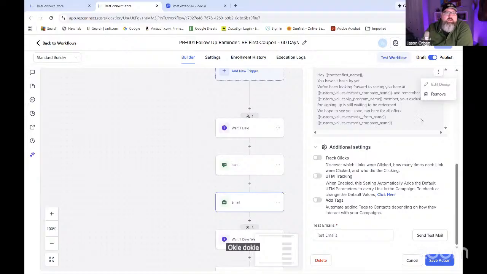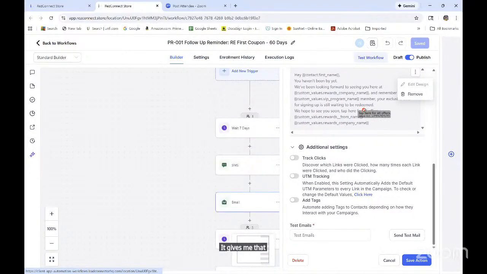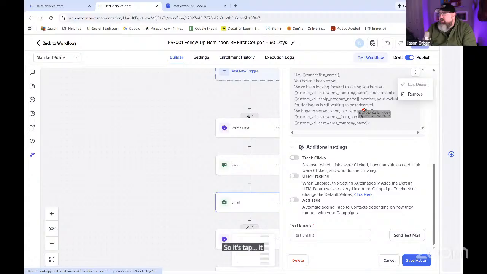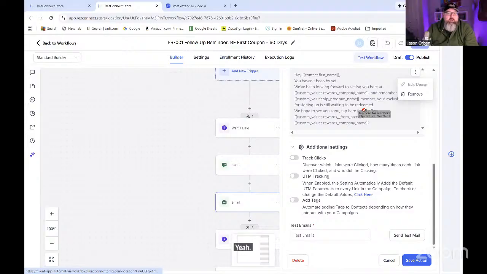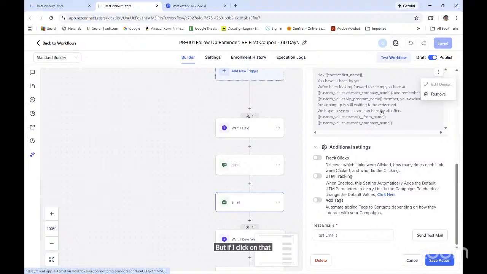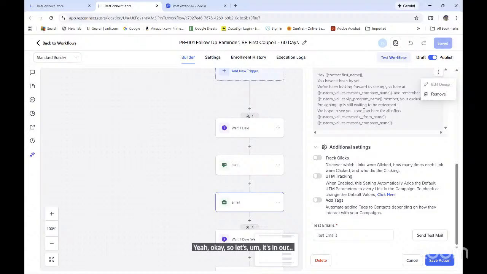Okie dokie. I don't know. Let me check on my side here. If I click on this and hold it down, it gives me that, which I can't read. It just says tap, HTTPS. Yeah, there's some kind of URL link there. But if I click on that, it'll just bring me back to this. And I can highlight it, but it doesn't do anything when I highlight it either.